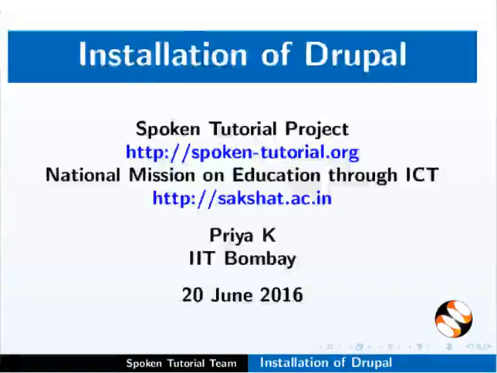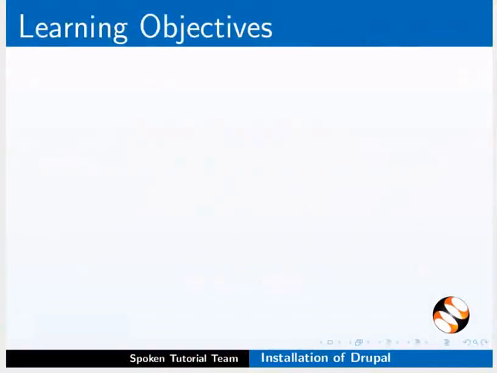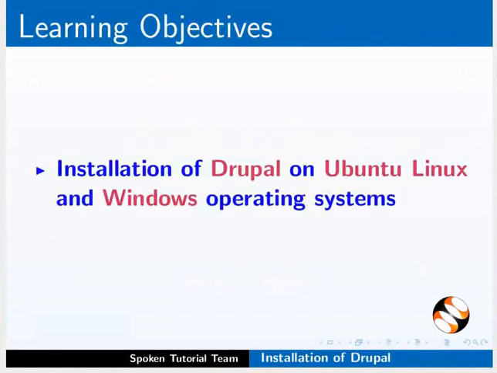Welcome to the spoken tutorial on installation of Drupal. In this tutorial, we will learn to download and install Drupal on Ubuntu Linux and Windows operating systems.